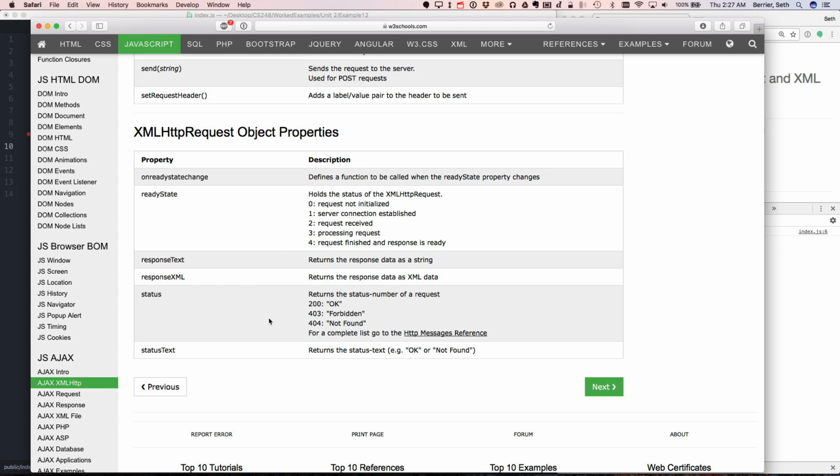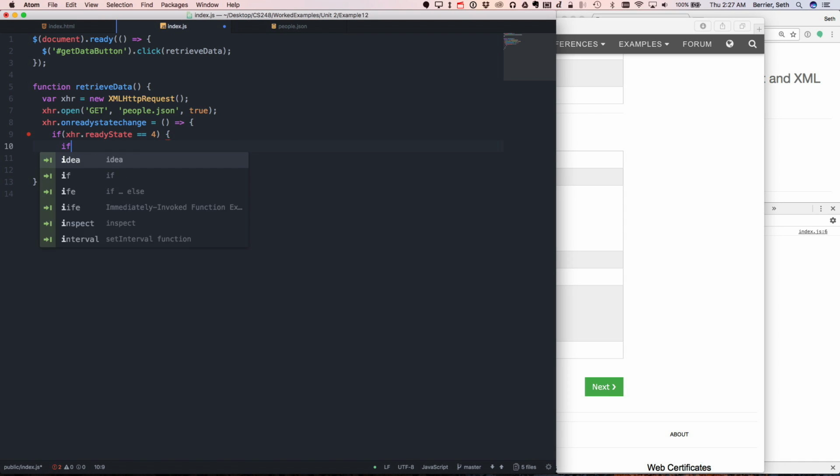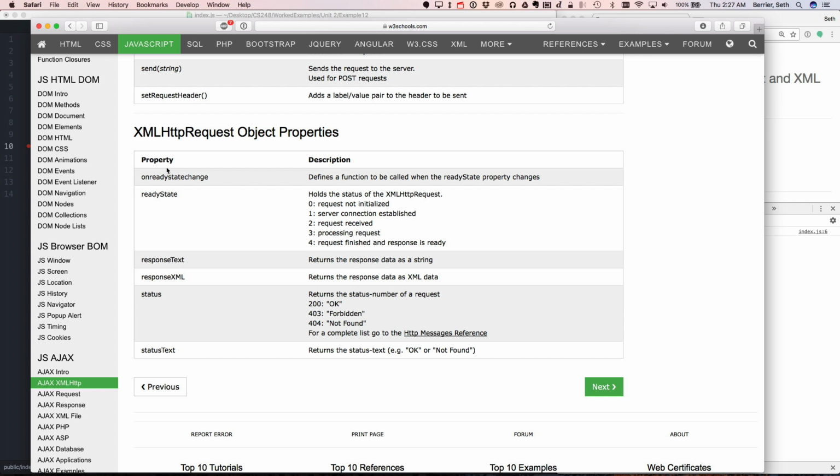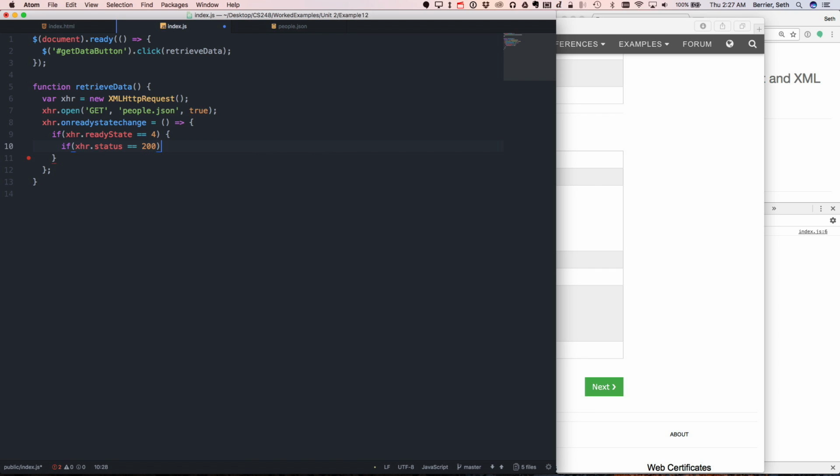The other thing we need to know is, was the response what we were looking for? And that's going to come from this other one, status. So we would say if xhr.status equals, and the OK status, the one we want to get, is 200. Now what are these status values? You've actually run into these before. These are the status that is stored inside the HTTP response header.